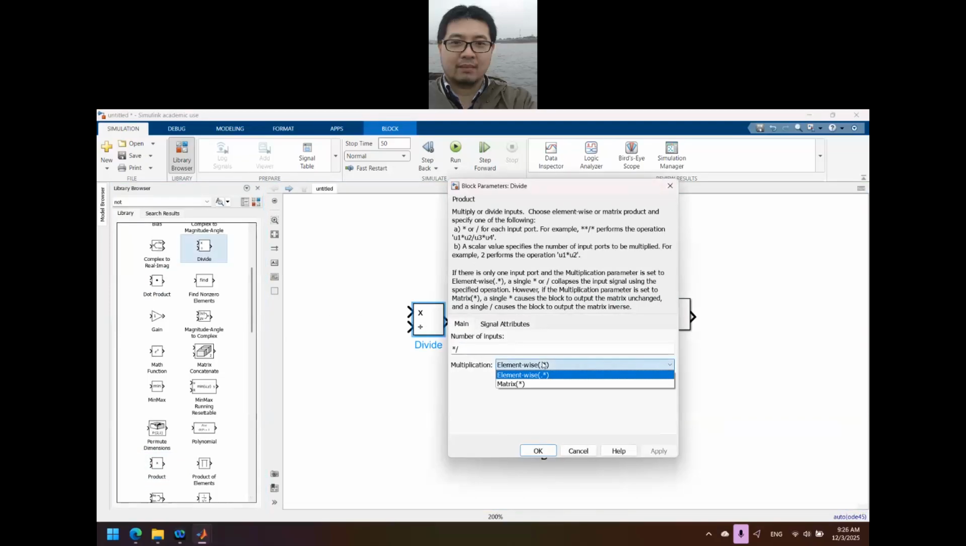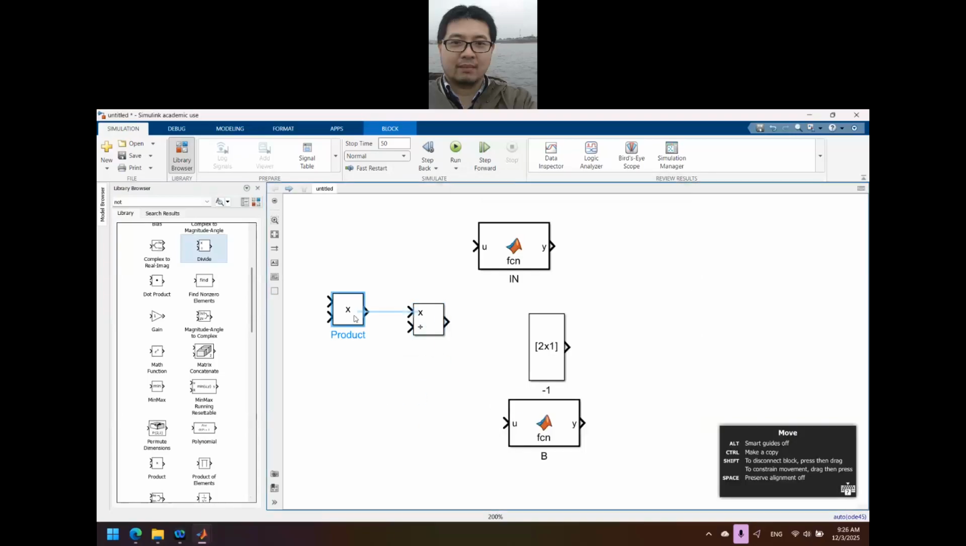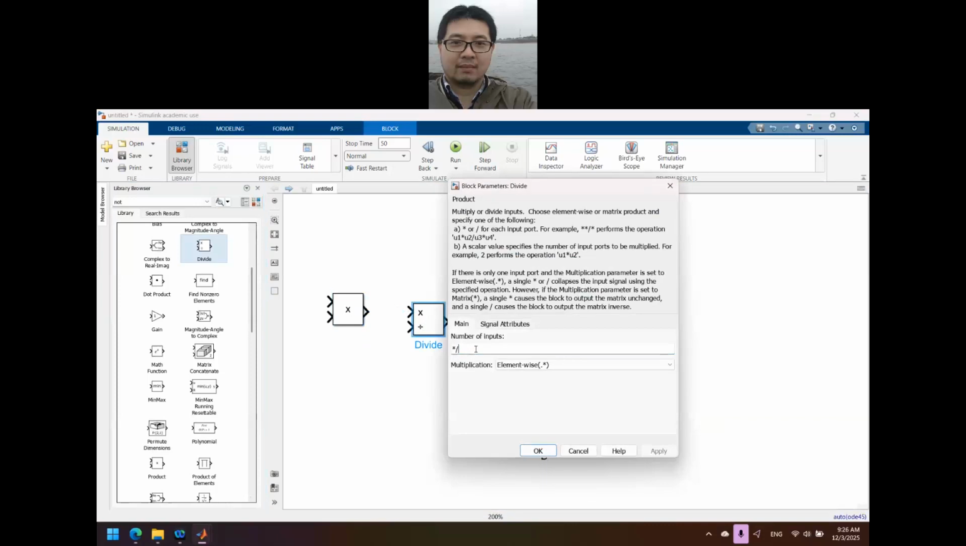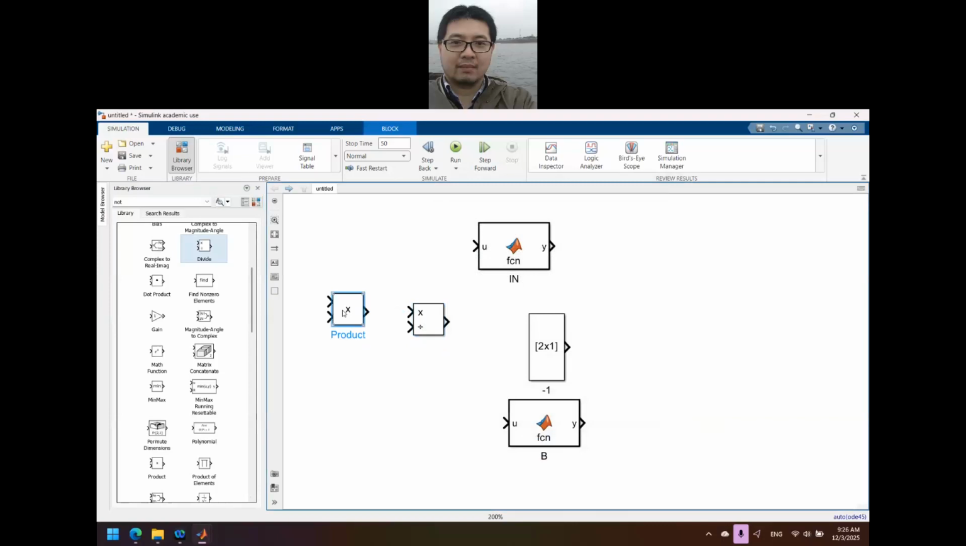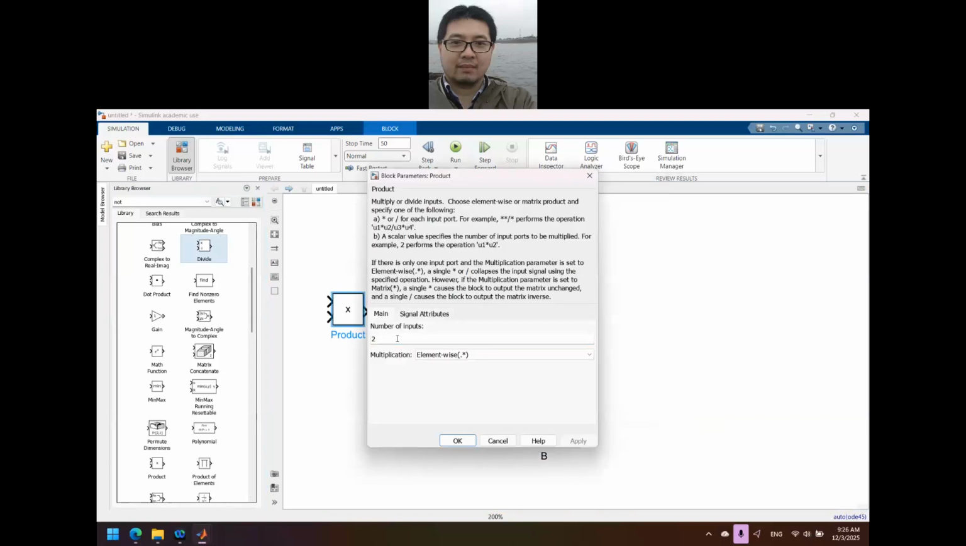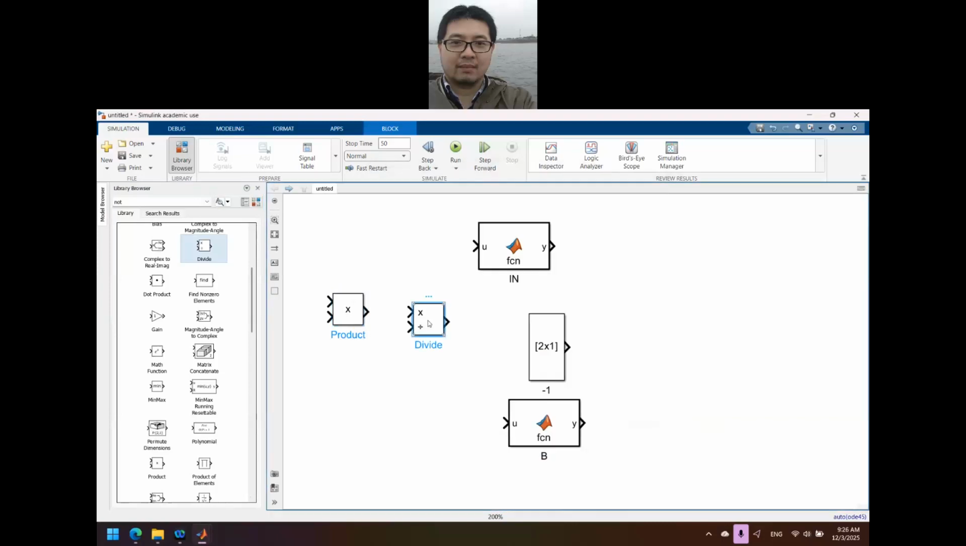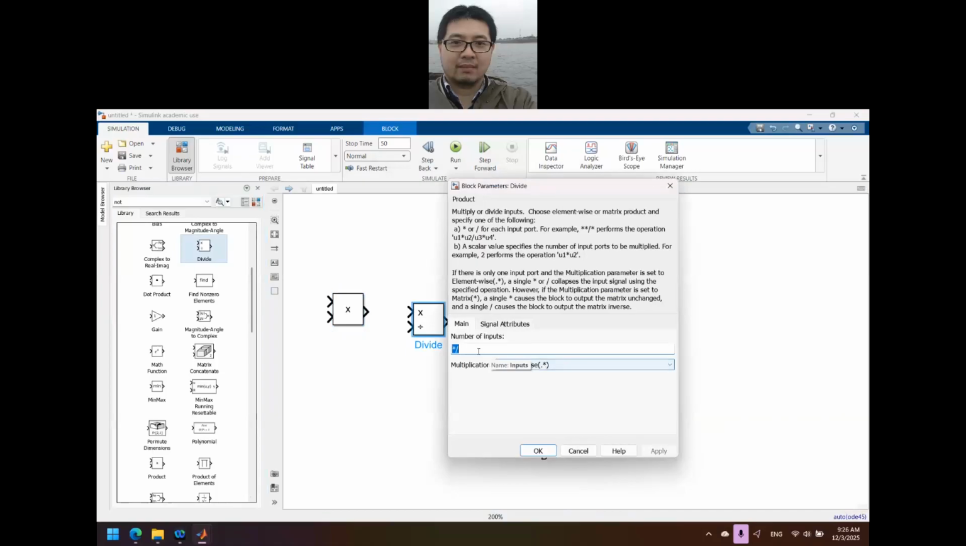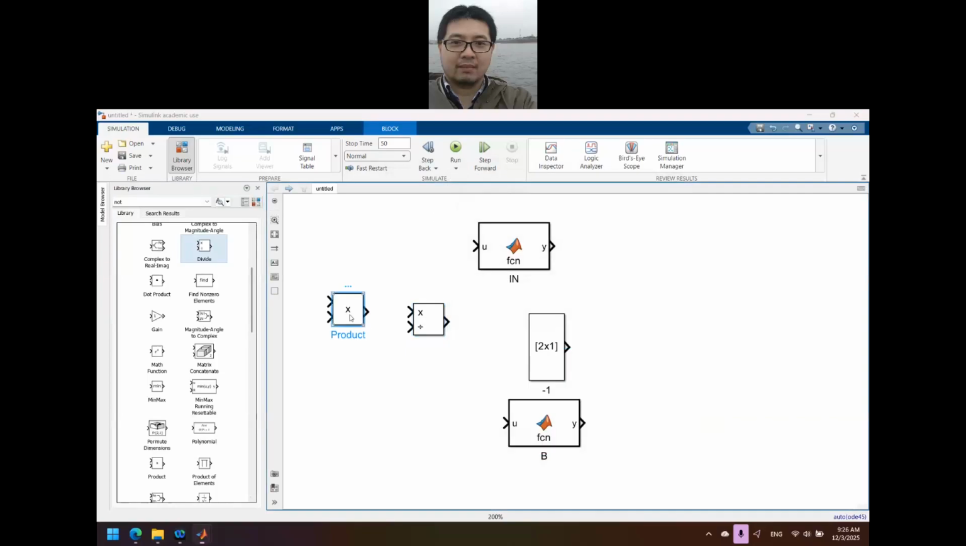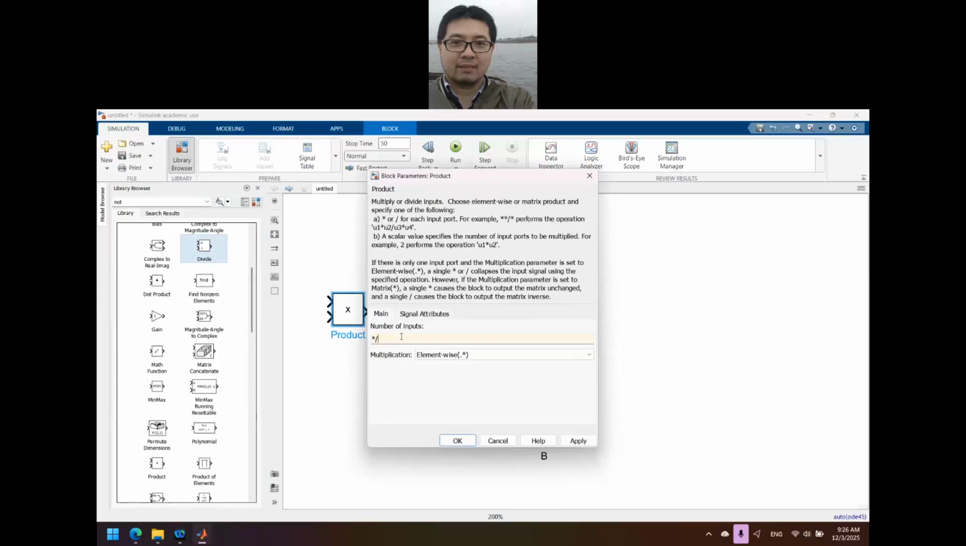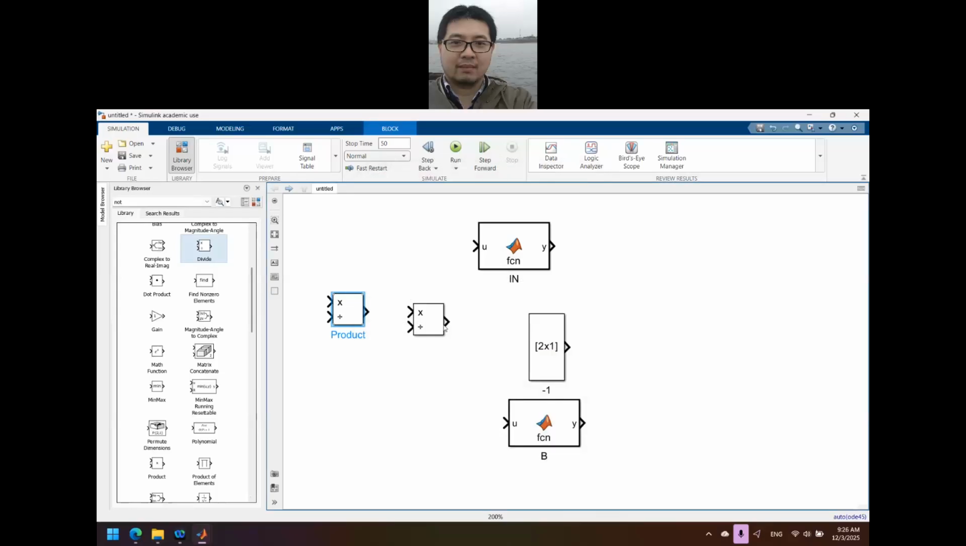For the divide, divide and the product, they are exactly the same. So if I want to change to this divide, I just simply, for the number of inputs, type star and slash. Right, so this one I just type star and slash, and you can see that this changed into divide. So product and divide, they are exactly the same.